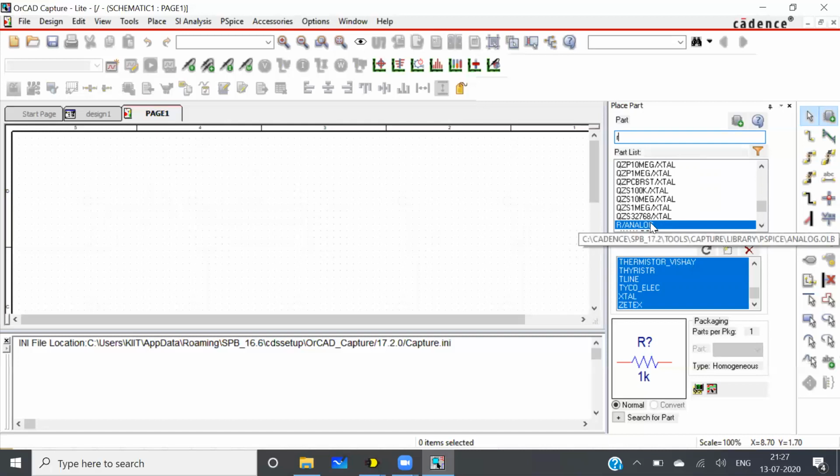Now to get this component in this place, what I need to do? You have to double click on this. When I double click on this R/analog, this resistor appears in this page 1. So I will place it once. Again, if you want to place another resistor, you can place it here. Another resistor, you can place it here. Now suppose you don't want it, then you have to press escape.